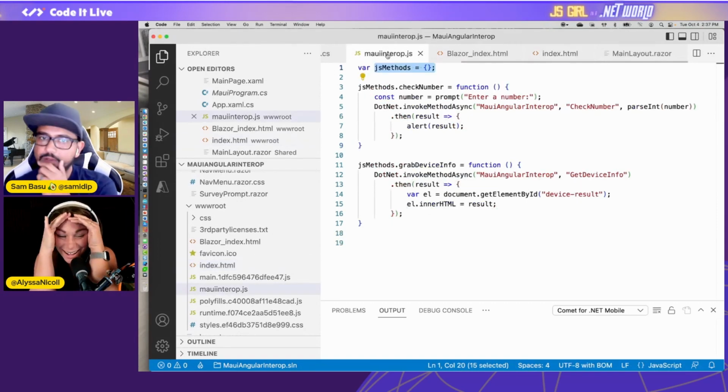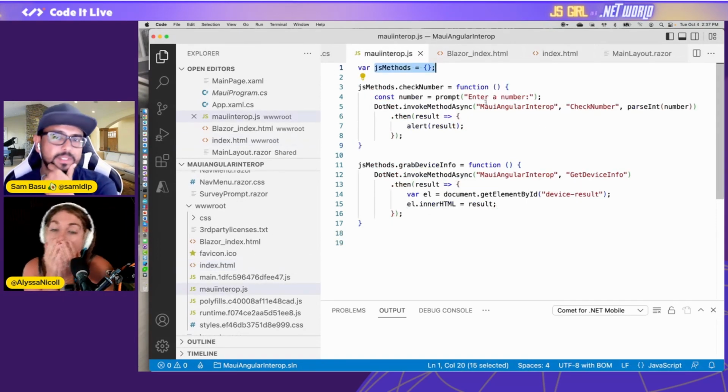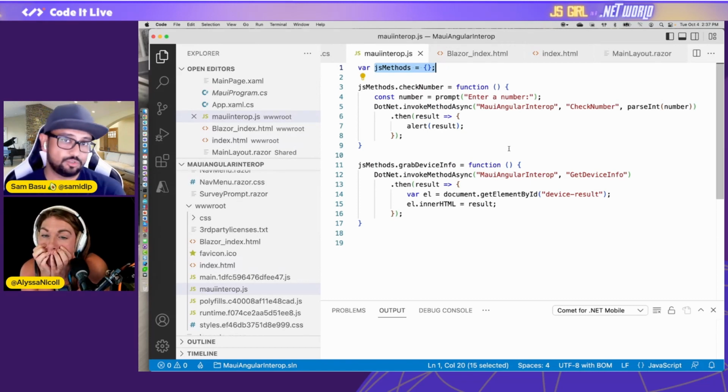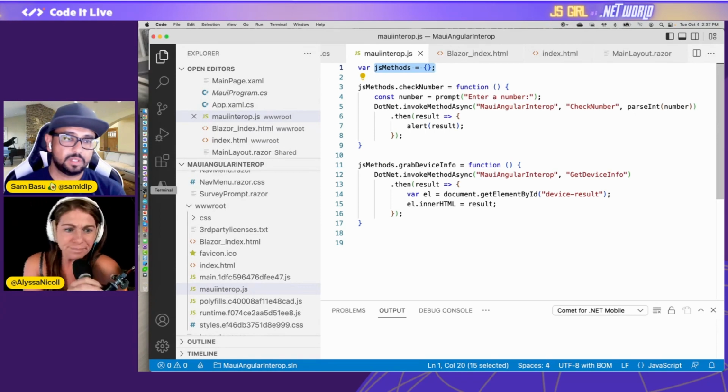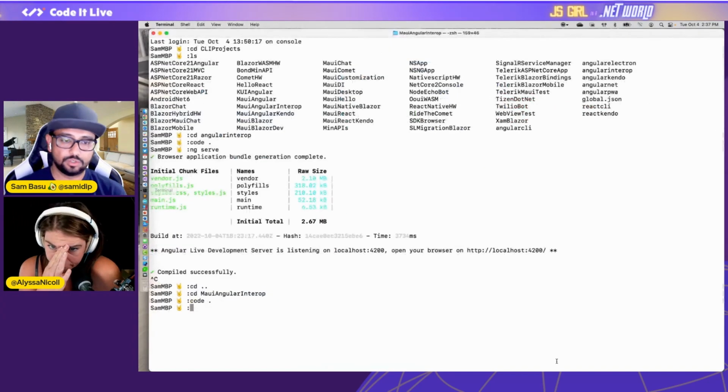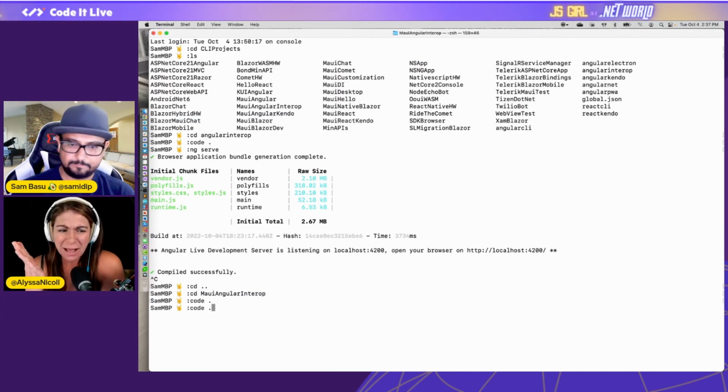I don't know. Because this is pure JavaScript, and these strings don't really mean anything. As long as your Angular app has access to this, you should be fine. Okay, so let me show you what this is trying to do. Let's actually run our .NET MAUI app. How does our Angular app know about this?